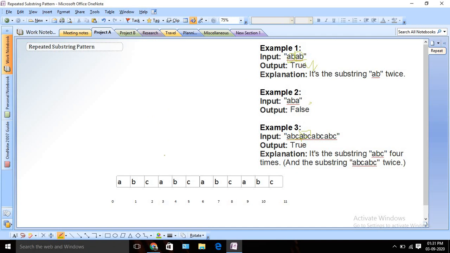Initially we will start one for loop from the middle position. Why the middle position? Suppose in this case our string size is 12. Then my longest substring can be up to 6 characters only, because if it is 7, then it's not possible to repeat it. If it is 7, then our actual string length should be 14, since 7 into 2 is 14. So it should always be at most half the length. So we will start from the middle position.